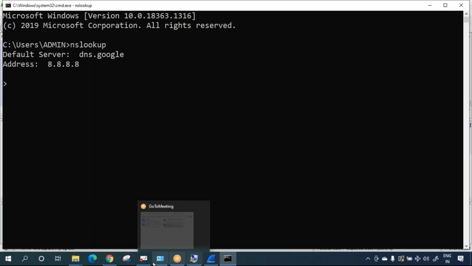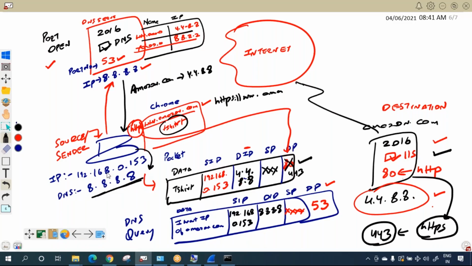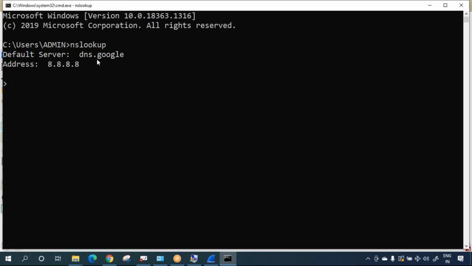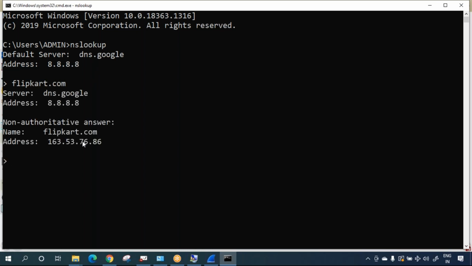What happened? My PC first sent the packet to the DNS server. Instead of Amazon, for example, I took Flipkart. It is one and the same for all the websites. Wherever you go, the traffic flow is the same. Now if I type here nslookup and type flipkart.com, this DNS server will give me the IP address of Flipkart.